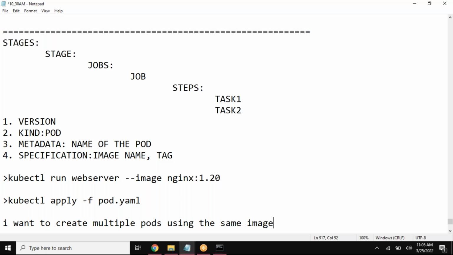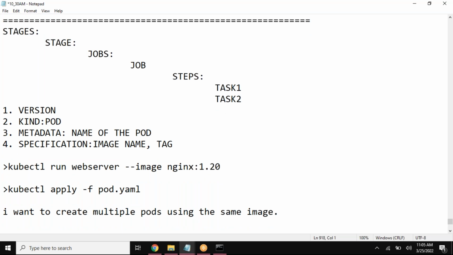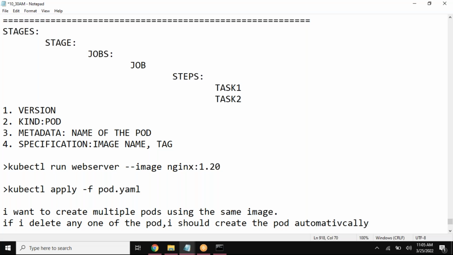So I have such a situation. Can we create such kind of things in here? At the same time, if I delete any one of the pods, I should create the pod automatically based upon the number of pods you're trying to create in here.